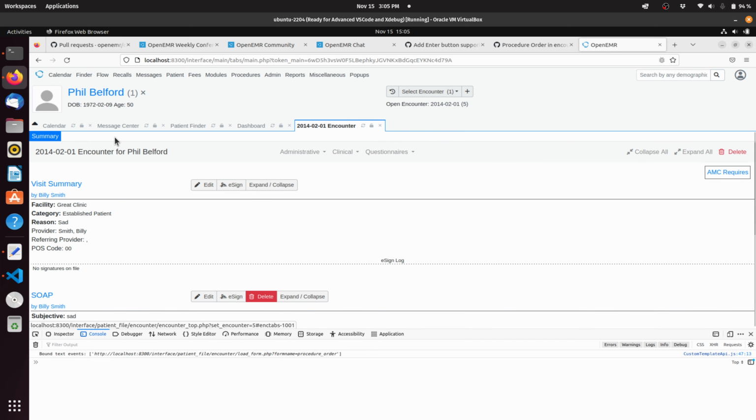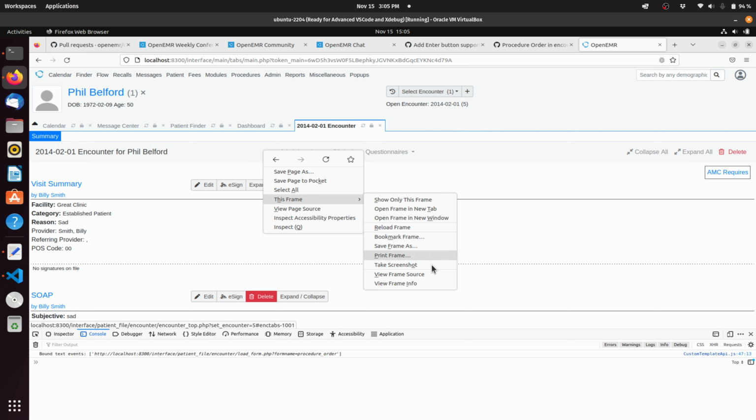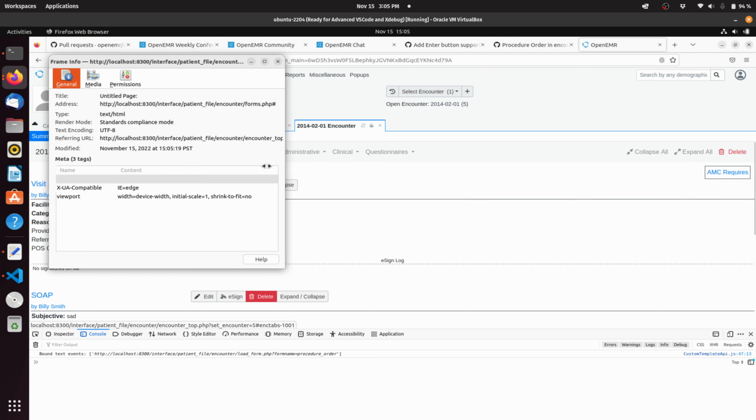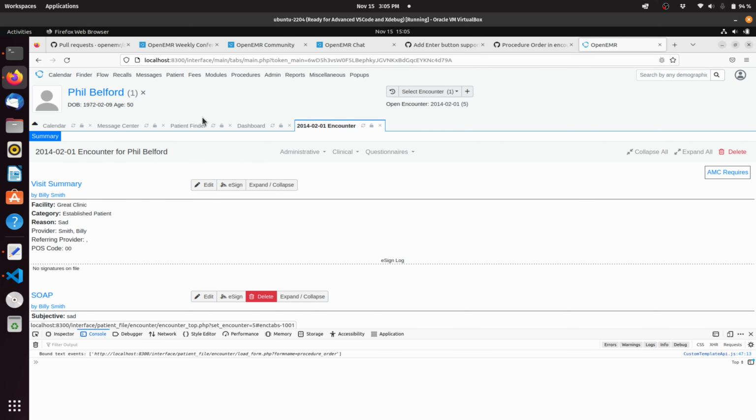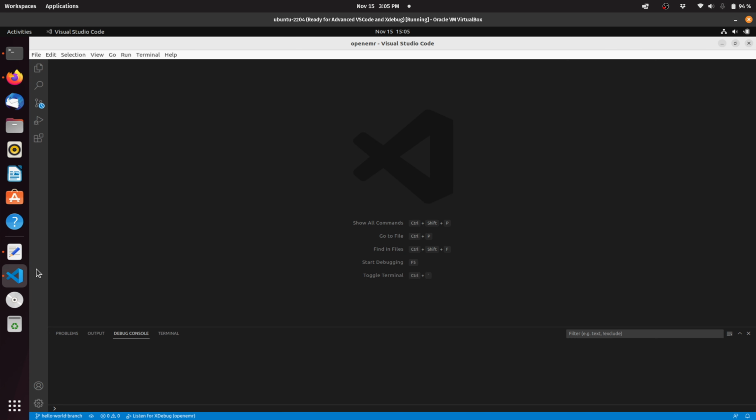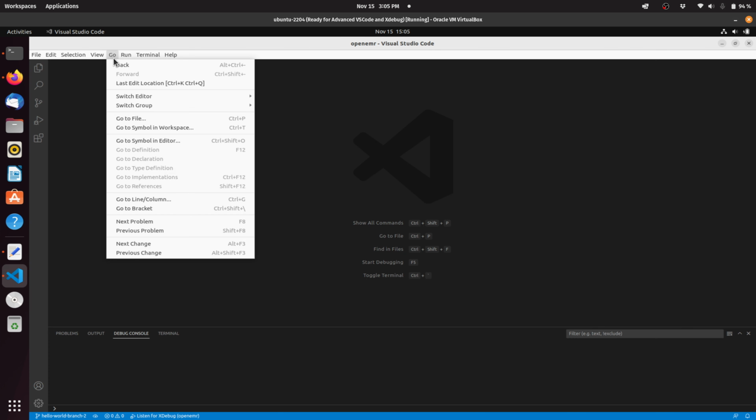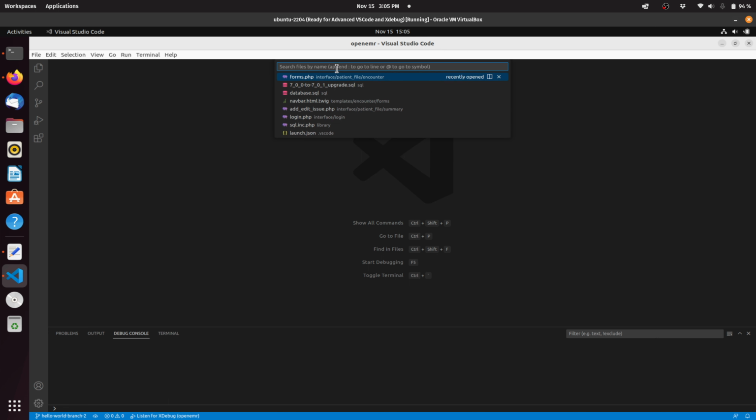So in this case, to look for the script, we're going to right click here, go to this frame and view frame info, and this will give the script that's running this. And again, sometimes it works, sometimes it doesn't, depending where you are in the code base. It's one of the strategies to find the script. So again, we'll go to the file here with VS Code.